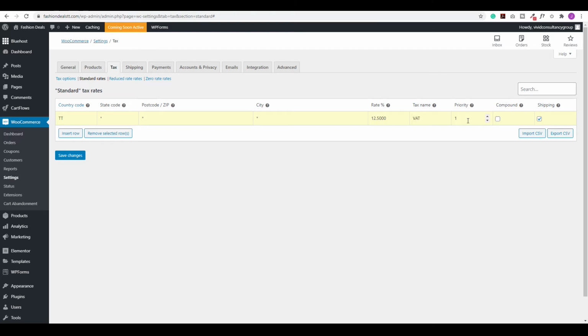You could ensure that the tax that is applied first has a priority 1, and then you could add a second tax and put a priority 2 for that tax. Let's just save the tax.